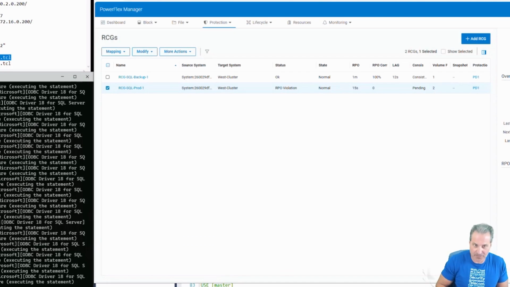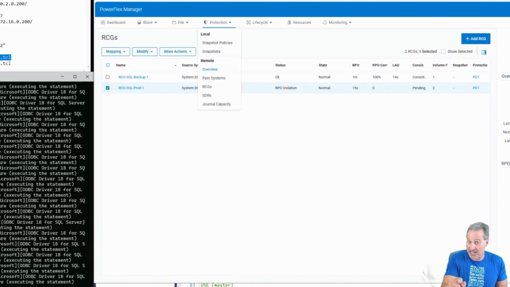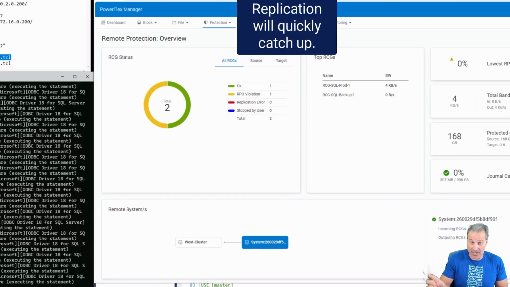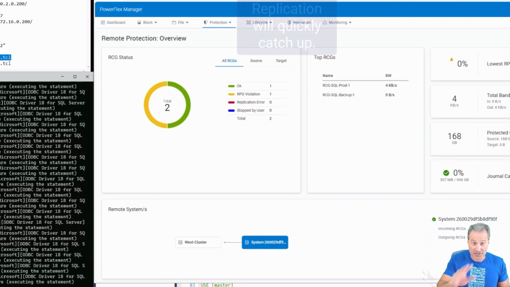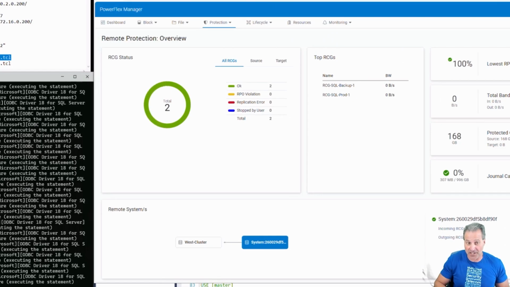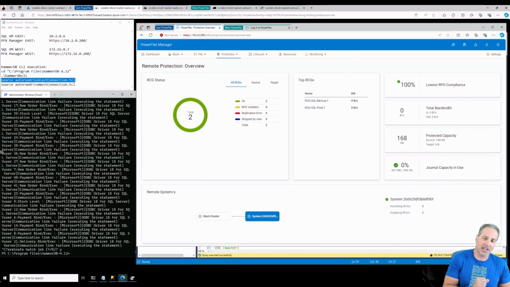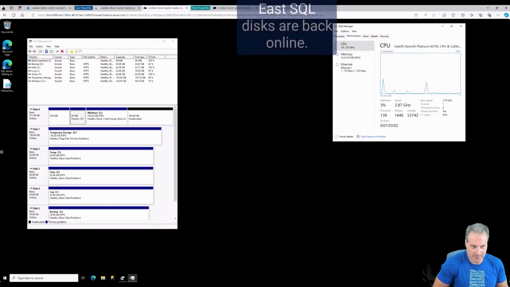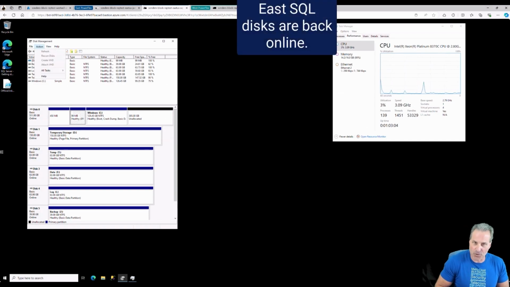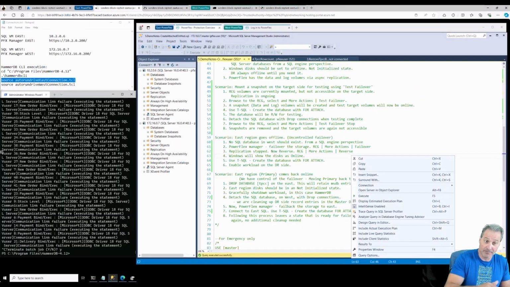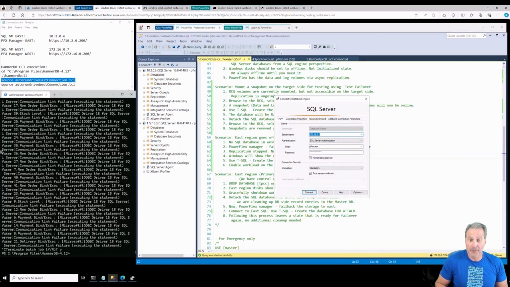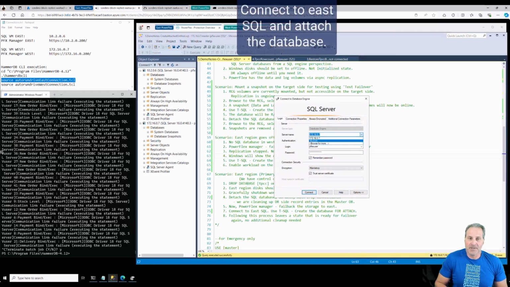The source is that system and that identifier. That's the east. I see I have a little bit of RPO violation, sure, just for a couple seconds because replication is catching up. So I'll let this stay here, and then just a few seconds, it all goes green. So all my transactions went from the west back to the east, and now we're all in sync. Now, the East SQL disks are back online. That's great. I'm going to change connections first back to the 10 dot.